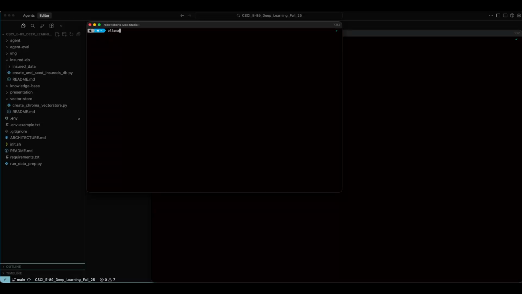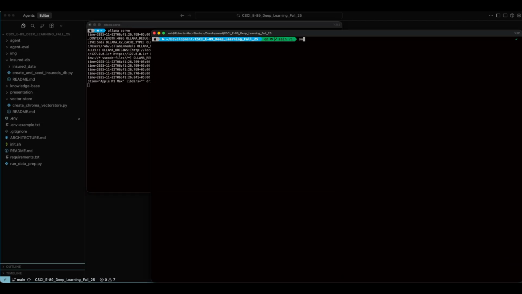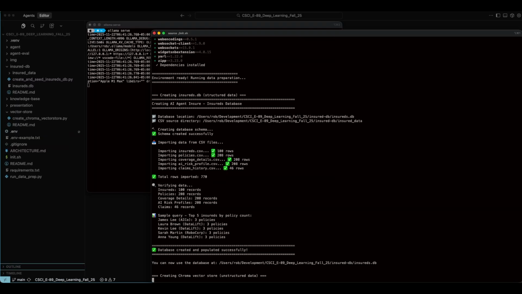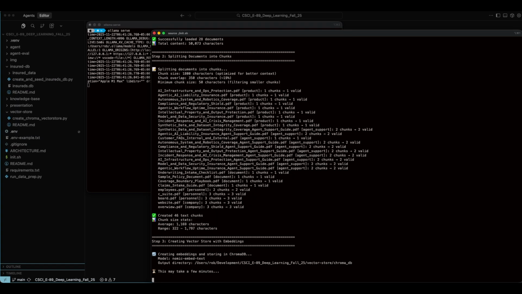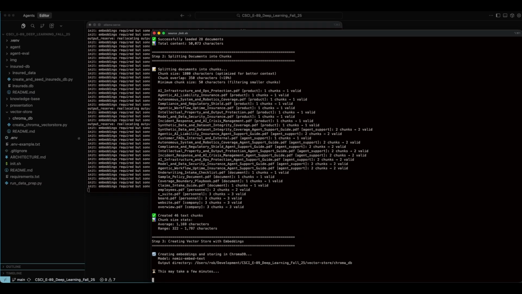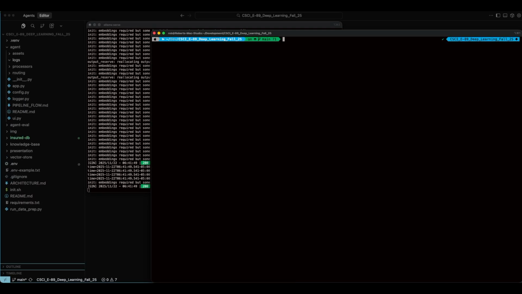Now, for the demo, I'll go ahead and launch the local Ollama server, then run a script to create the SQLite database from CSV files and load PDF files into the Chroma vector store. Then I'll launch the AI agent so we can walk through the demo.